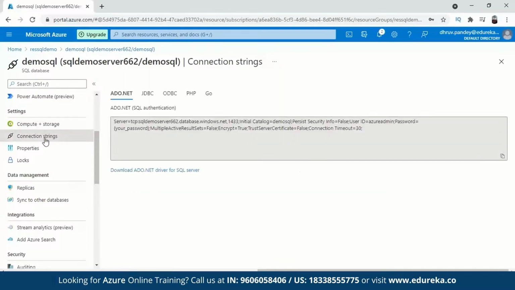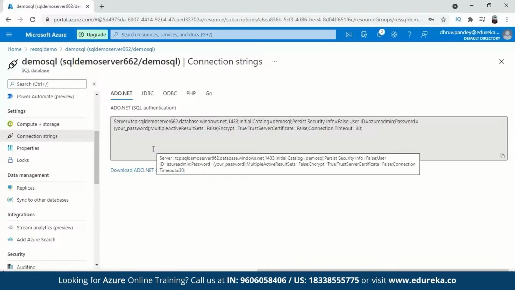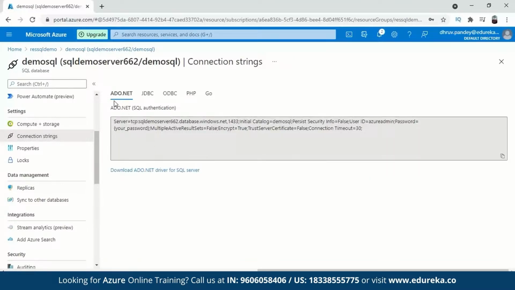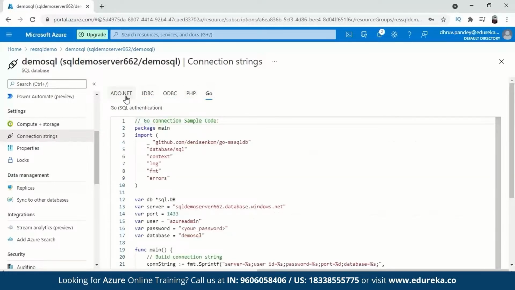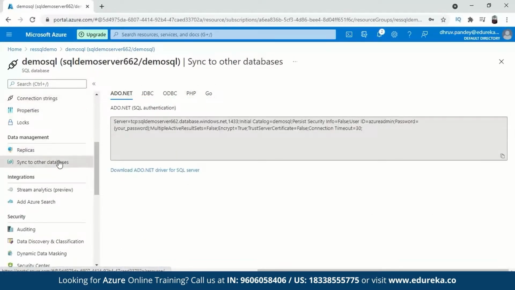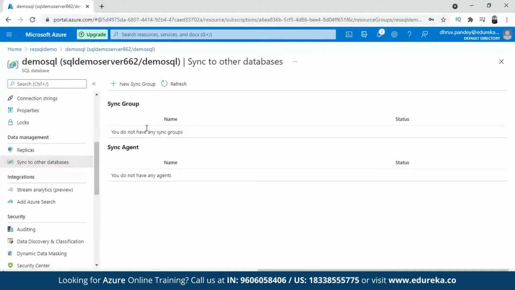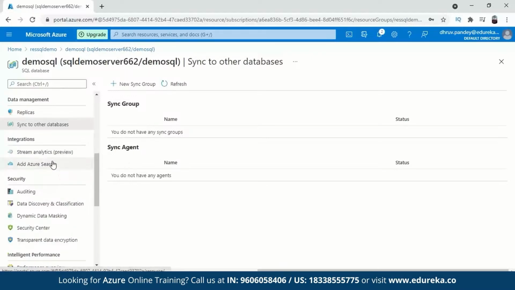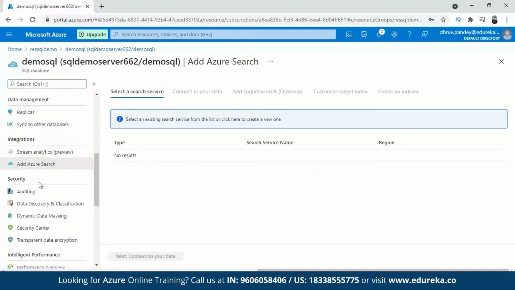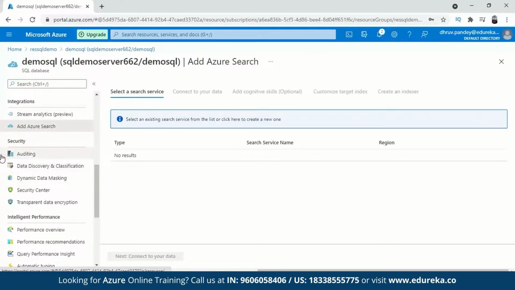Then there are connection strings, where you can make connections to the database. There's ADO.NET, or if you are working on Java, then JDBC is there, ODBC is there, PHP, Go, everything is there. It's quite a cool feature. Then you can synchronize to other databases also. You can also add Azure Search. Then there are different security features, advanced data security features, given here.